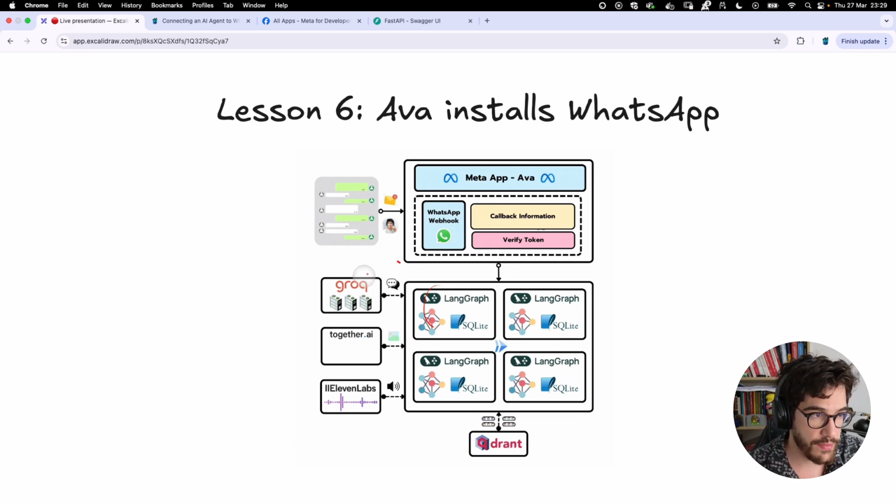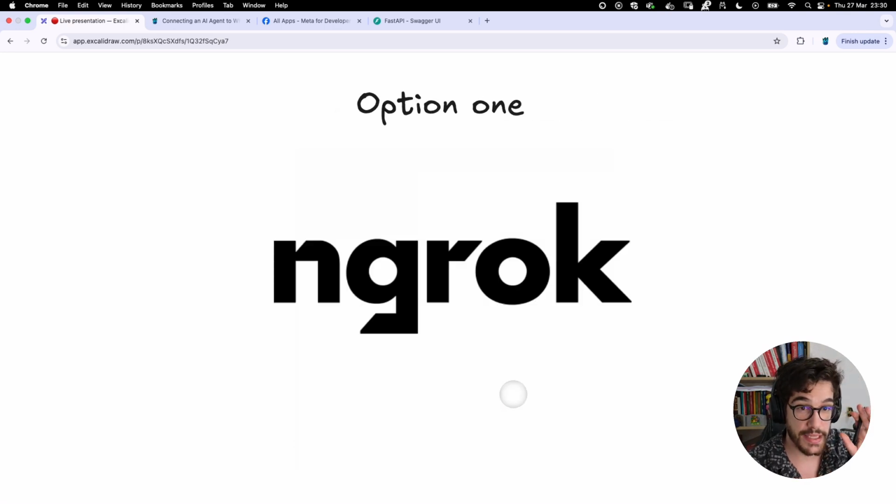And here you have the Groq LLMs, Together AI, ElevenLabs, and Qdrant. Okay, so the different modules that we have been covering. But now I want to talk to you about the two different options that you have to deploy, or to make the callback available to WhatsApp.